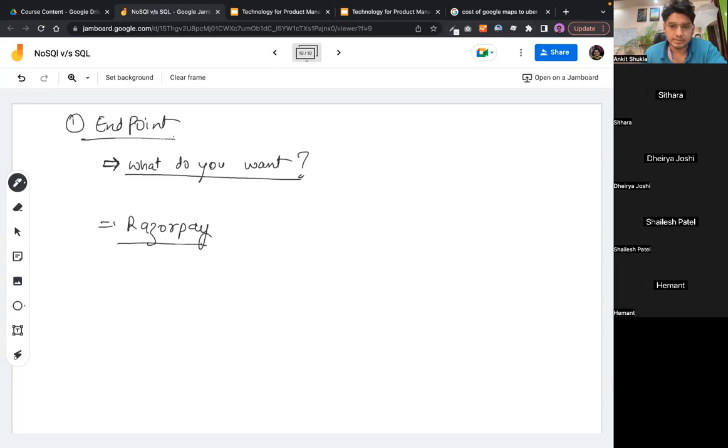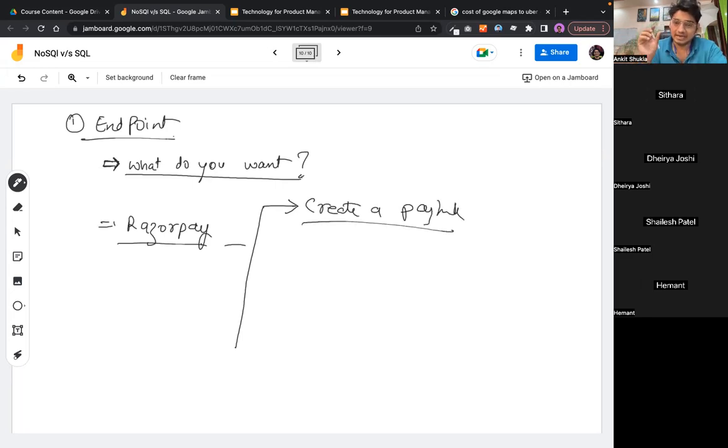We talk about Razorpay. When we go ahead and integrate Razorpay in our system, it is going to give you multiple functionalities. You can create a payment link through the Razorpay API. You go ahead and tell Razorpay that for this amount, create a link. Then it will go ahead and create a link.